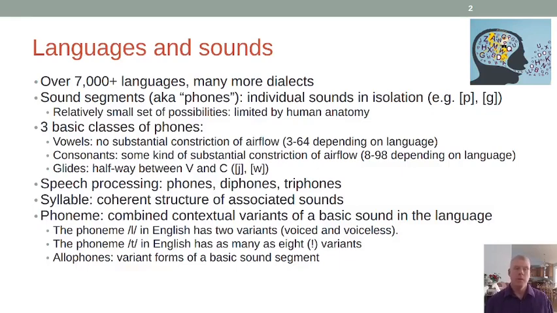And just to review, syllables are a coherent structure of associated sounds in the speech stream. And the phoneme is, I like to refer to it as a family of sounds. So it's a combined, like contextual variants of a basic sound in a language. So for example, the phoneme L in English has 2 variants. The phoneme T in English has as many as 8 variants. The phoneme B in Spanish has at least 2 variants. And those variants are what are called allophones in technical linguistic terminology.